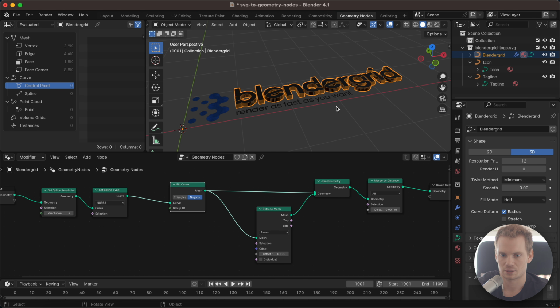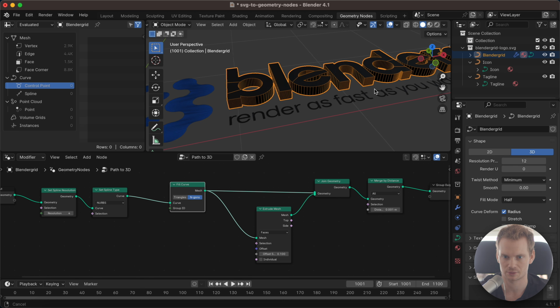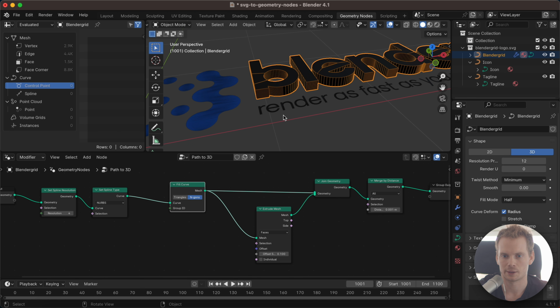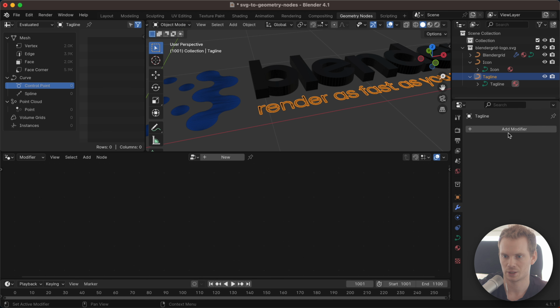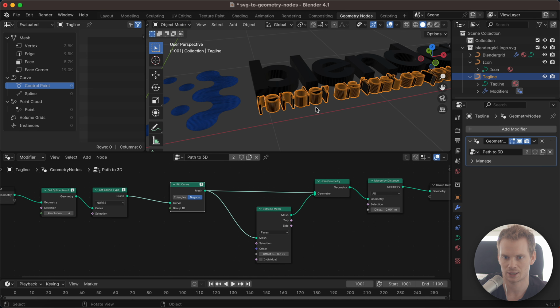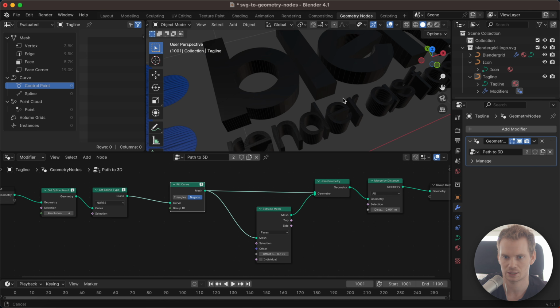All right, let's take this now, and I'm going to rename this node setup. What it does is pretty much takes a path and turns it into 3D. So: Path to 3D. It takes a path, extrudes it, and turns it into a 3D mesh. I want to apply the same geometry node setup to the other two parts of the logo. So let's take the tagline, add a modifier, choose geometry nodes, and select our Path to 3D, and that does exactly what we need.